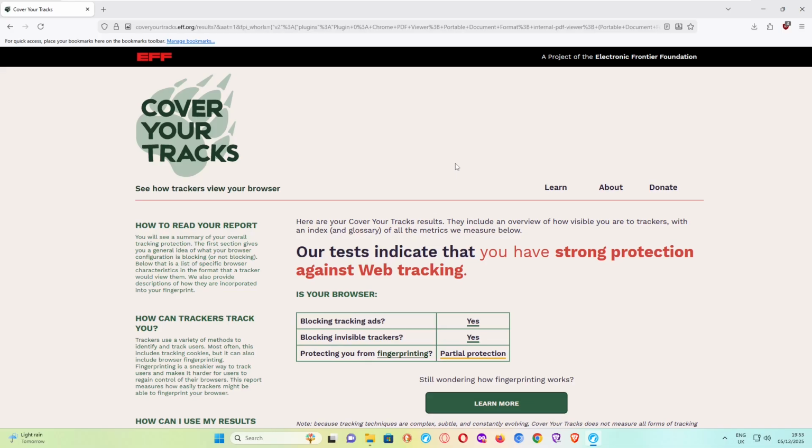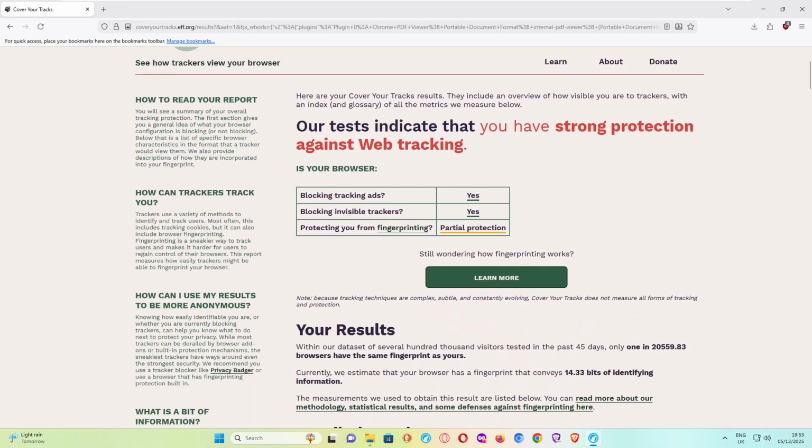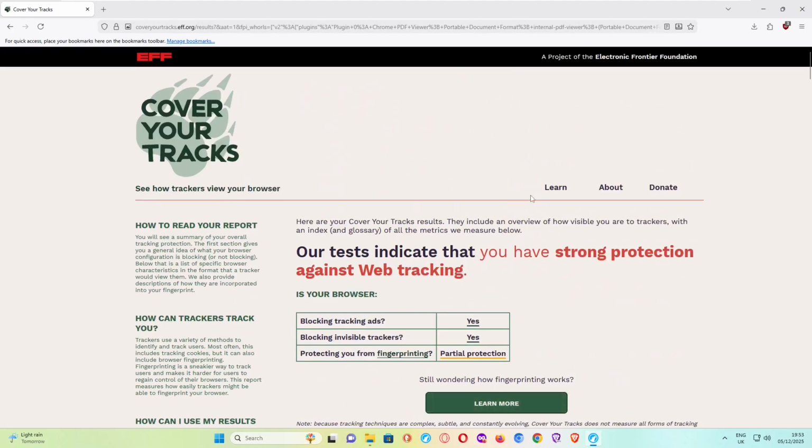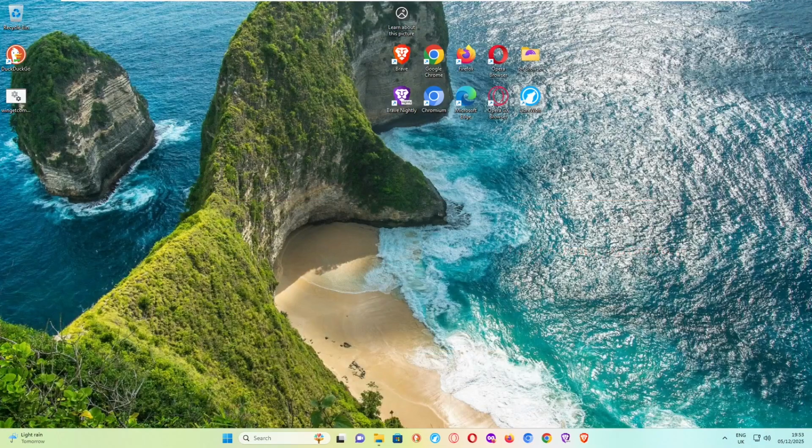Anyway, yeah, this is about the same. It's pretty good. Well, they have even less information than Brave Nightly had. Okay, so it's pretty good. Seems pretty private, LibreWolf does.